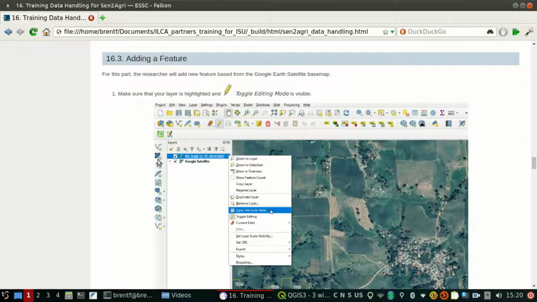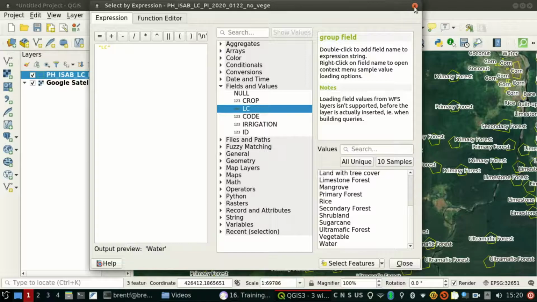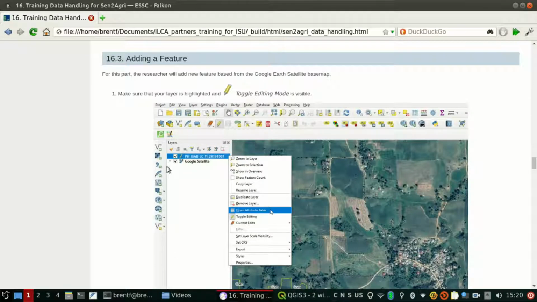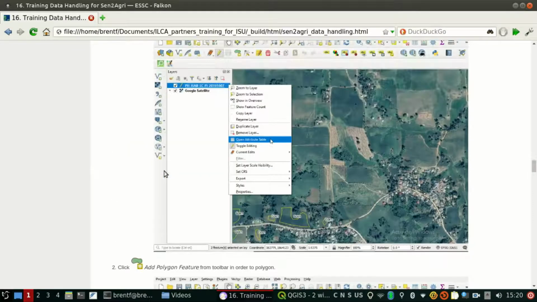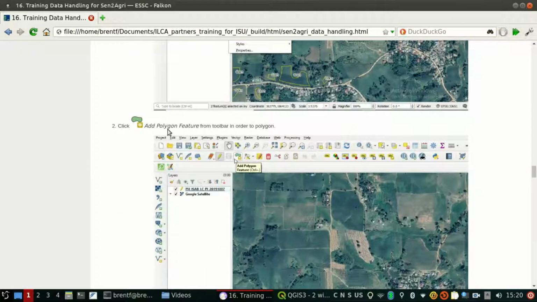Hello again, and I will continue on how to add a feature in our training data. So first, your data must be in editing mode, and we will click add polygon feature from the toolbar.